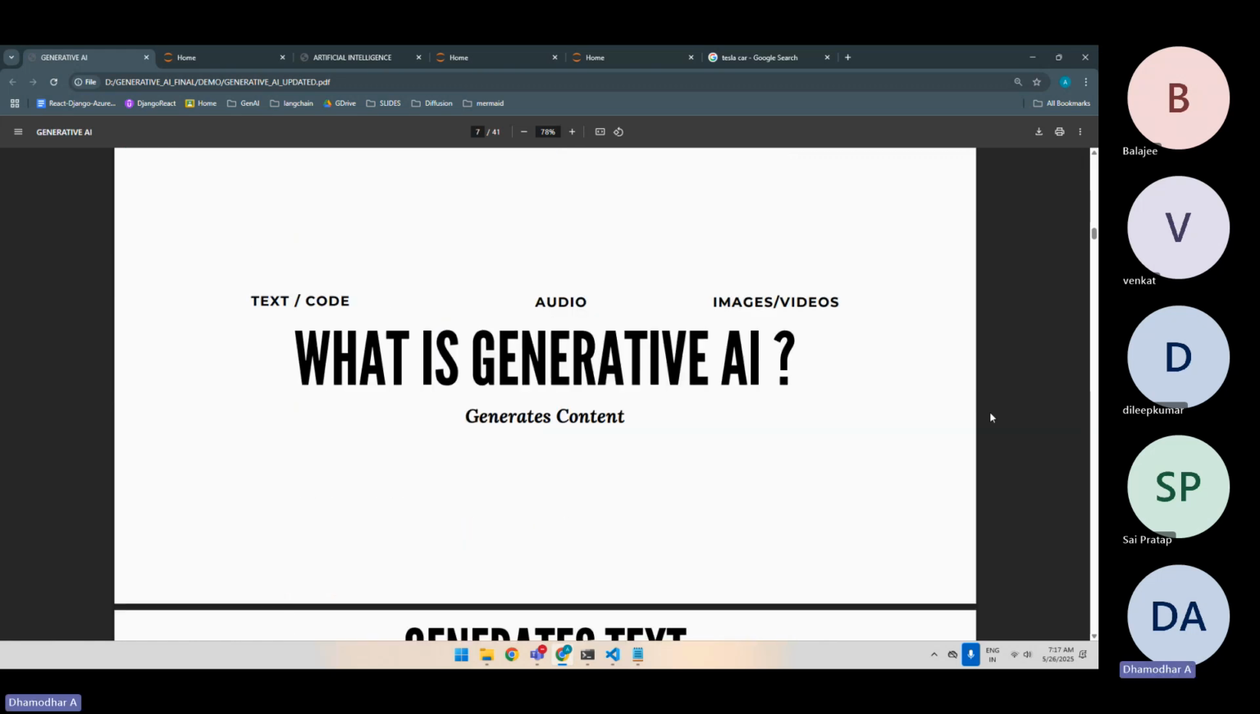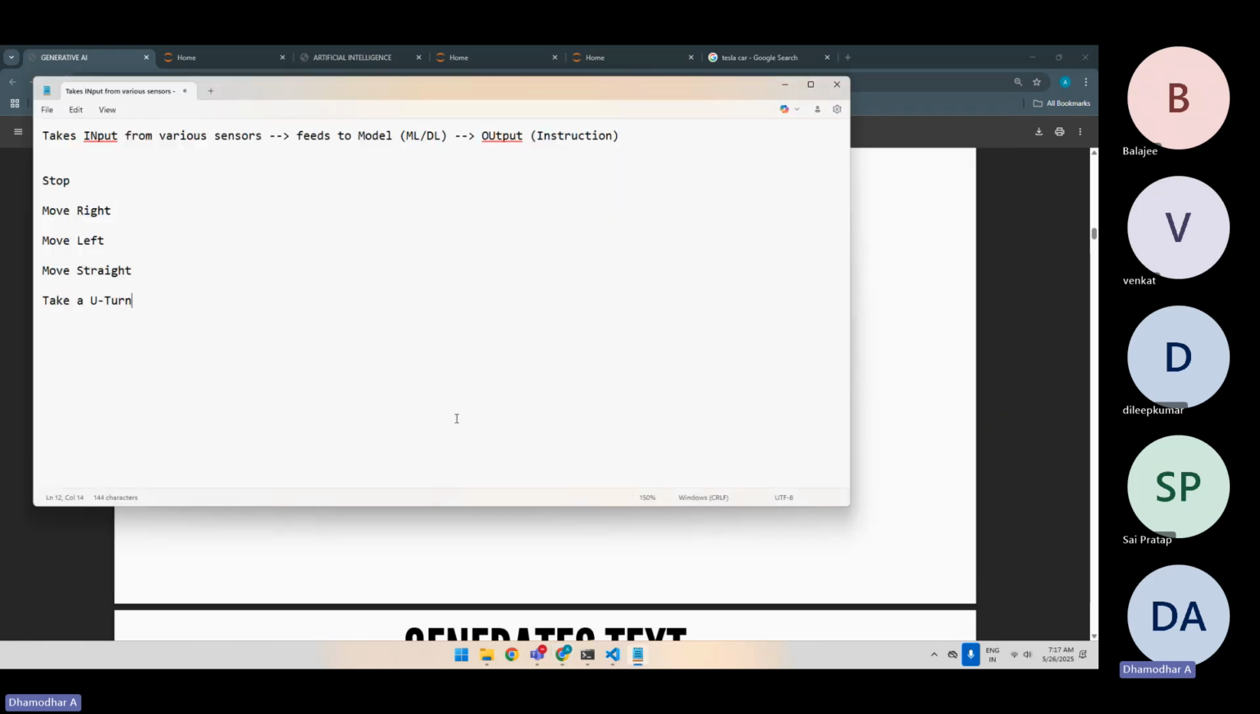Okay. Now we will get into generative AI. The whole idea of generative AI is to generate content.